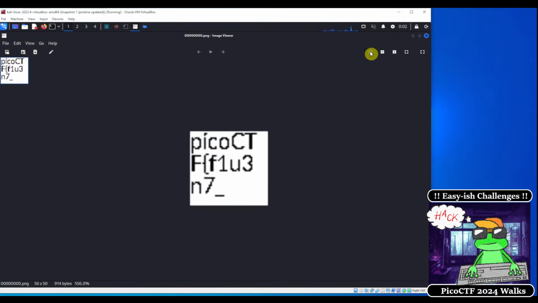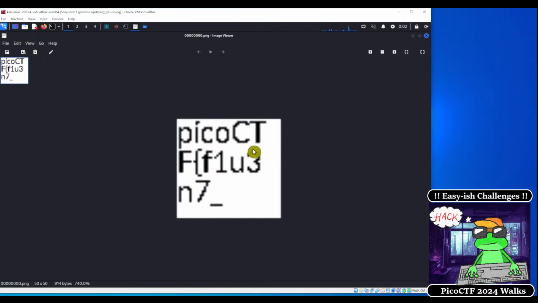So this looks like a flag. picoCTF, curly bracket, F1, U3, and Z. Okay, so I'm going to manually copy that over because I can't copy it with the mouse, unfortunately. And then I'm going to start typing in F1, U3, and 7, underscore. Okay, and then I'll paste in this particular flag in the chat.